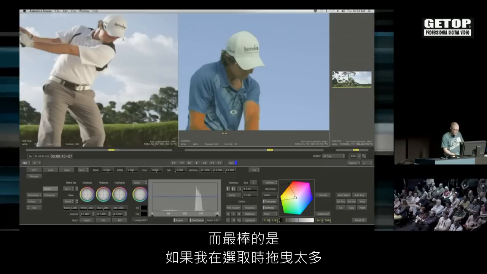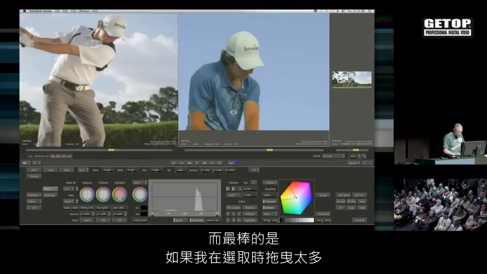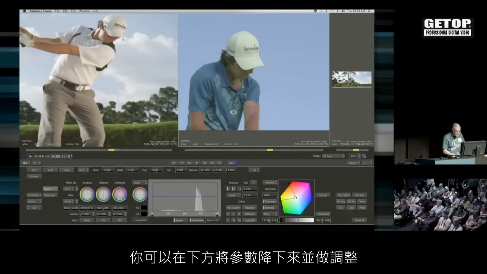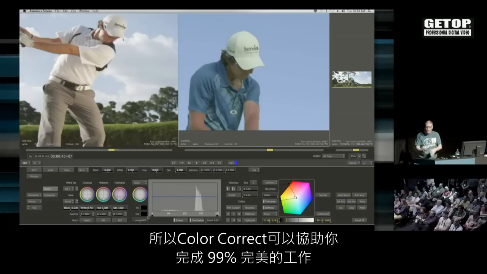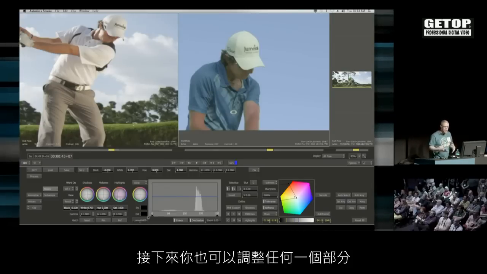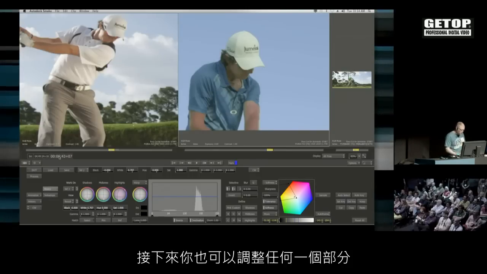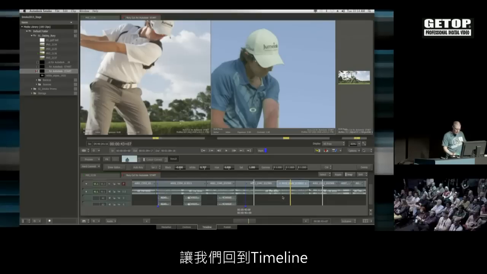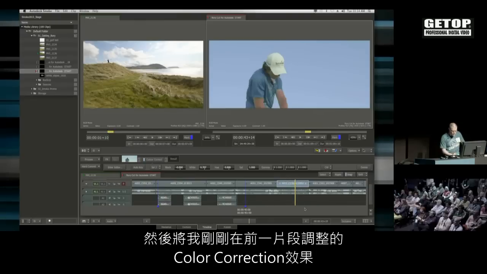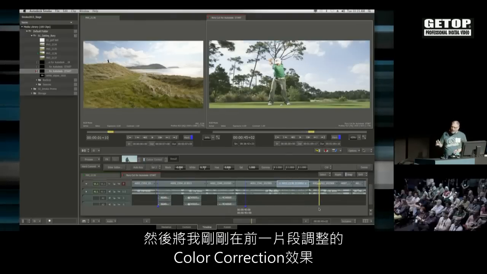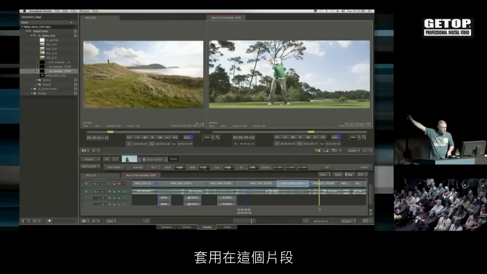Now, what's great is, even though I probably grabbed too much there, you can now come back here and just dial this down, make the adjustment. So if the color correction gets you 99% there, fantastic. You can then go and alter and change every part of it. So let's exit back to our timeline, and now what we'll do is I want to go back to my 2-view layout, and I want to take the color correction that I just applied to the previous clip and put it on this clip.